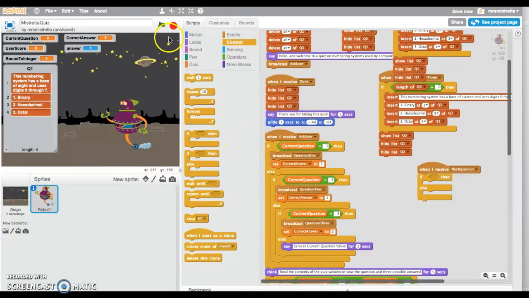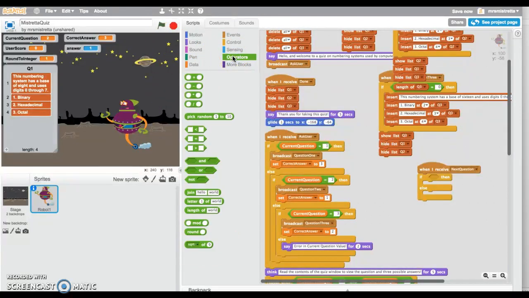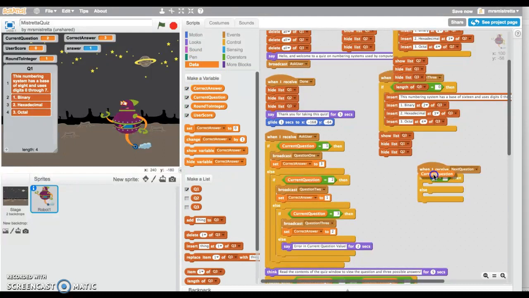So I'm going to come over to the operators, and bring over an equal sign. So if my current question, in the data, is a 2, then I am going to set my round integer variable to a -1. And we're going to discover in a few moments why I do that. So I'm going to set it to -1.